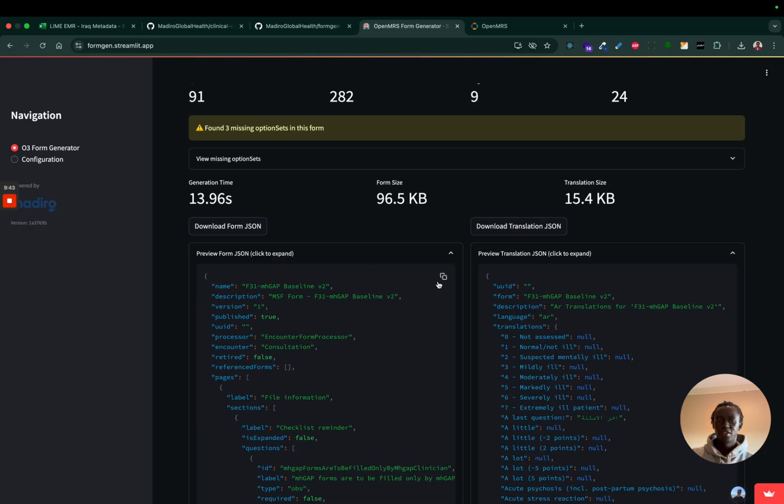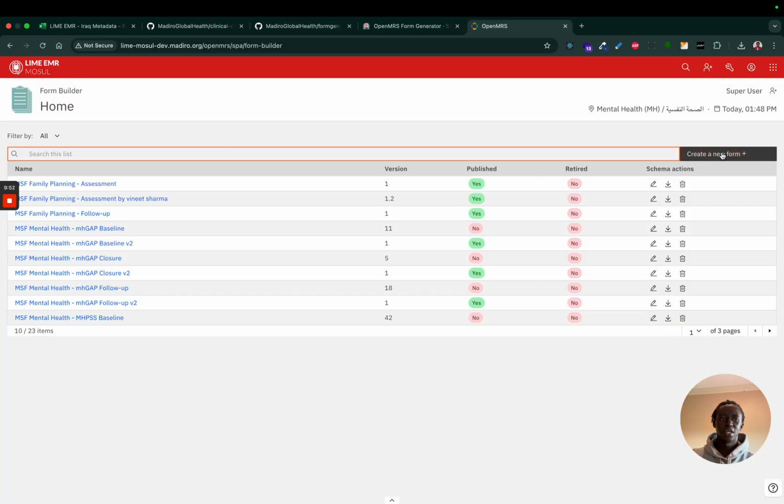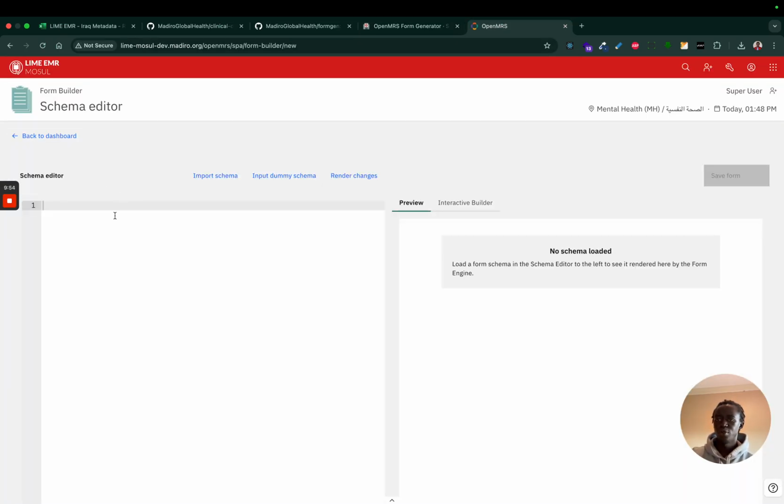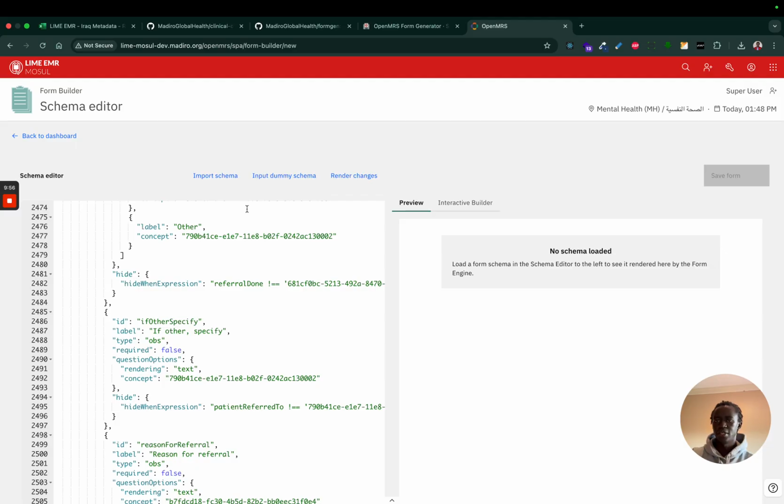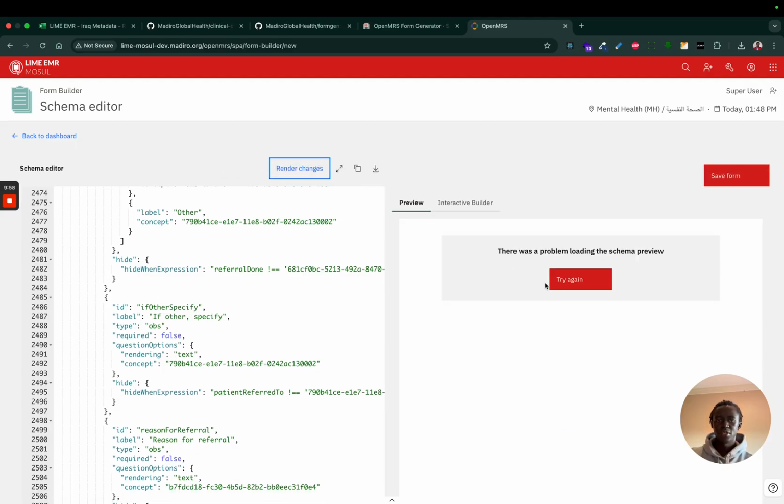Once you have this generated, all you have to do is copy this. You can download this locally, or you could just copy this. Now, for verification, and just to show you guys how this will play out, I'm here in the form builder, and I'm going to paste this in here. And all we have to do is just do this.